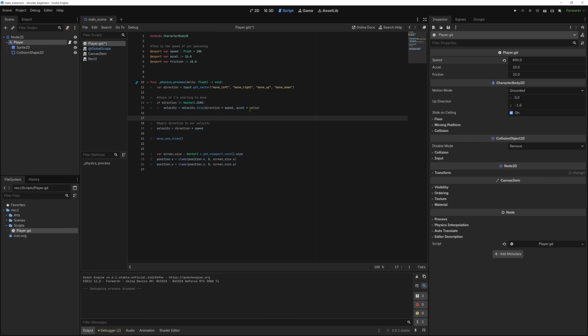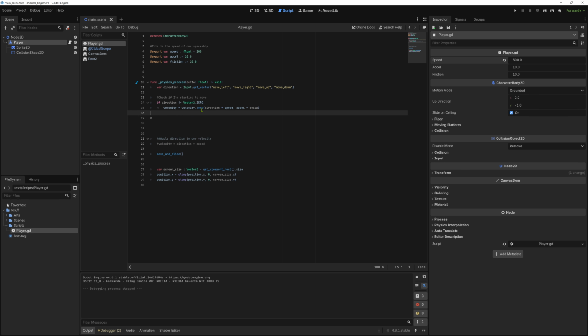We're adding a new parameter here. This is delta. This is the time that elapsed between one frame and the other one. It's how to keep everything stable. Now we're gonna see what happens if I don't use delta.